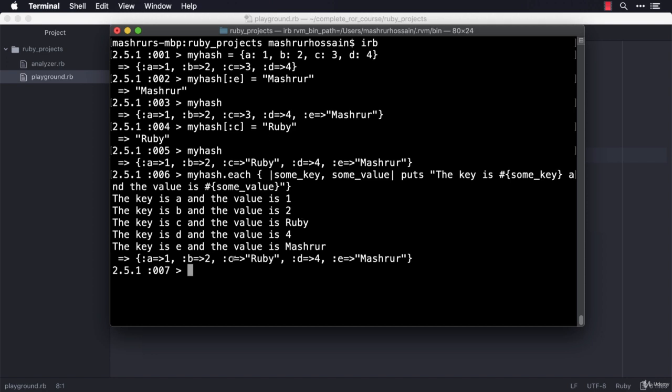Now, I can also use conditionals here. Remember, we used the select method. So over here, let's say we want to display items only if the value is a string. How do we do that? I can do something like this. My hash dot select, and then start the block. And then key value, instead of writing some key, some value, I'm simply going to say KV. Okay. And then V dot is a, within parentheses, I'll say string. I think that's how this works.